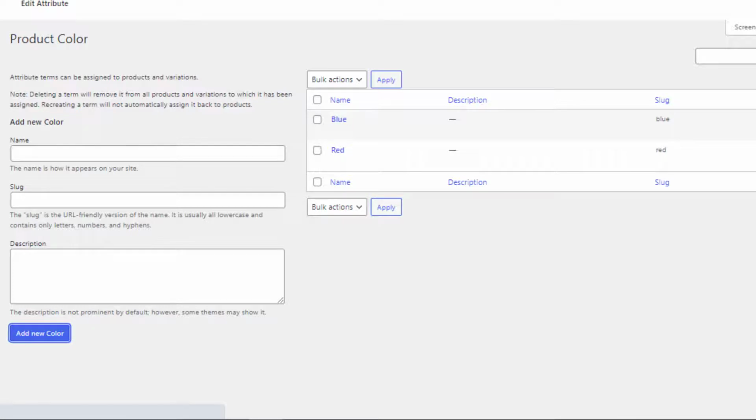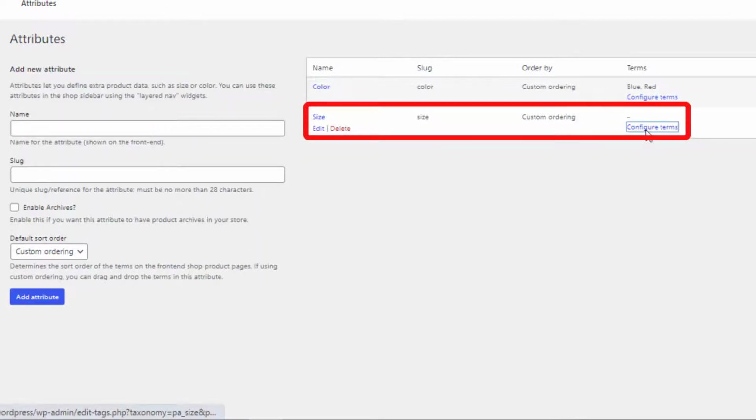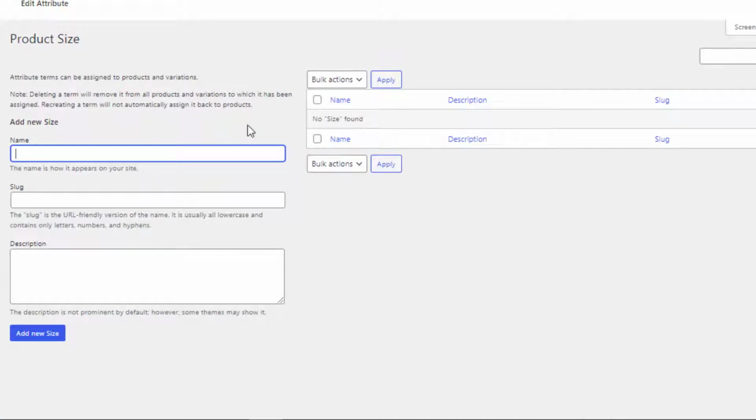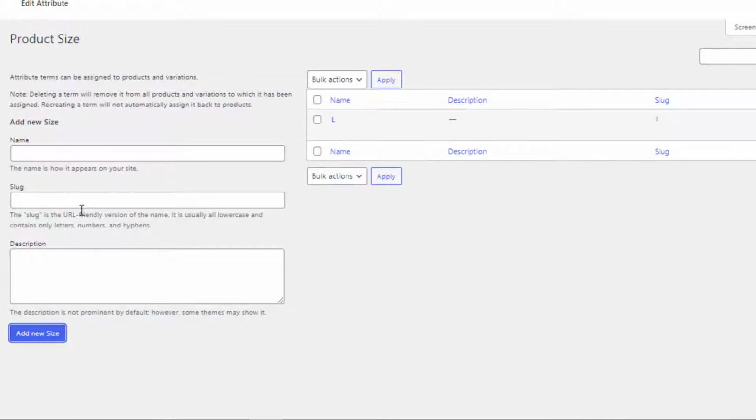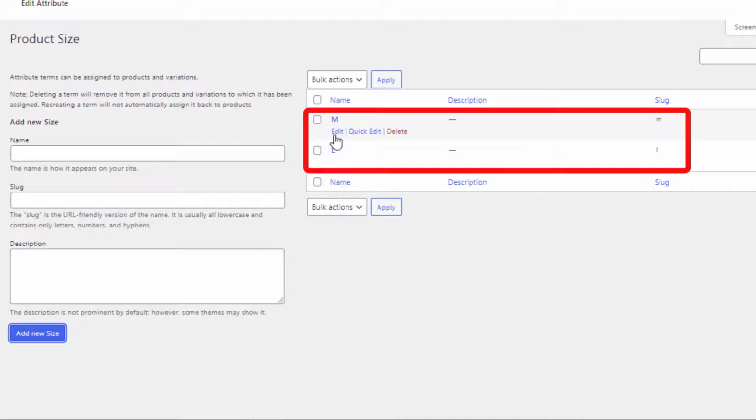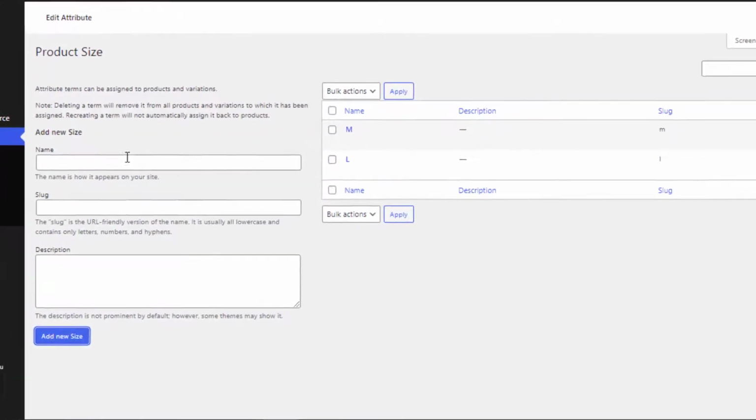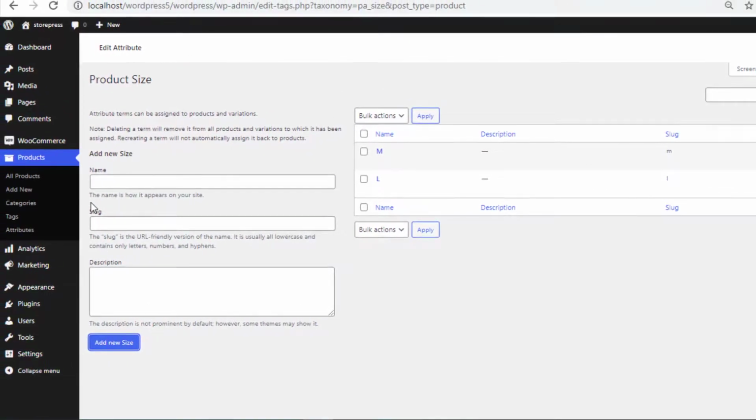Go back to the attribute list page. From size attribute, click on Configure Terms. I'll create L and M variations for the size attribute. First, I'll fill the name field with L and click on Add New Size button. Now I'll fill the name field with M and again click on Add New Size button. You can see size attributes variations are also created. Now it's time to link the newly created attribute with the product.